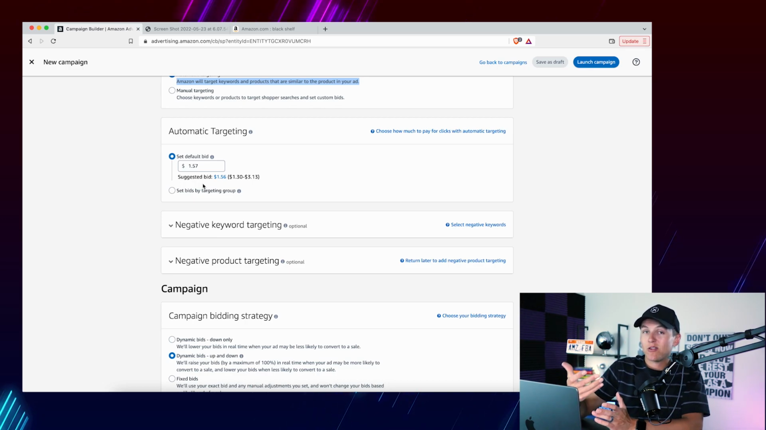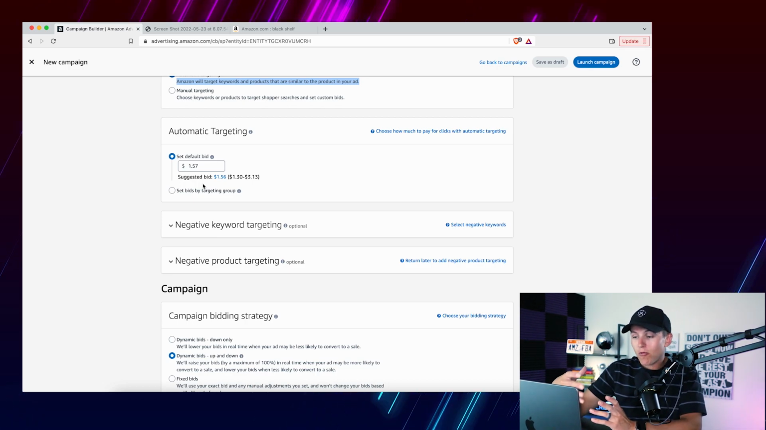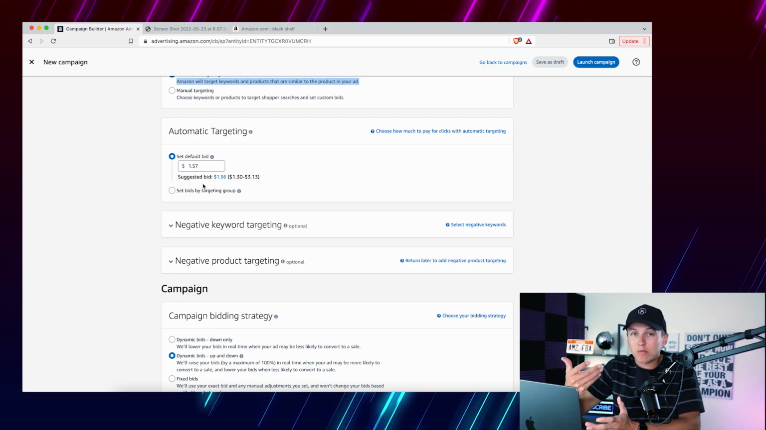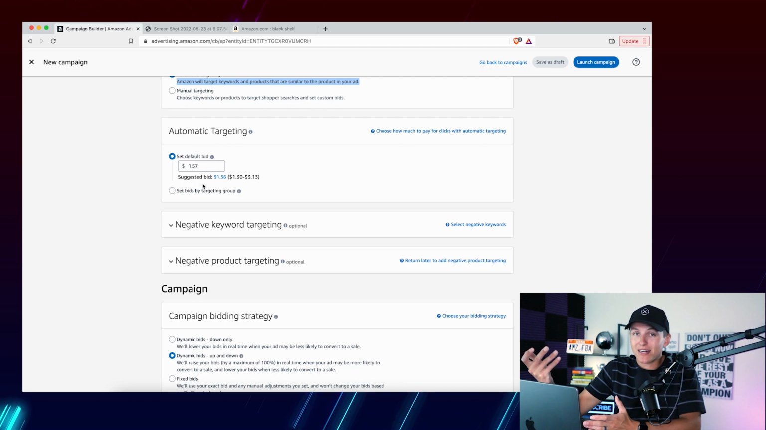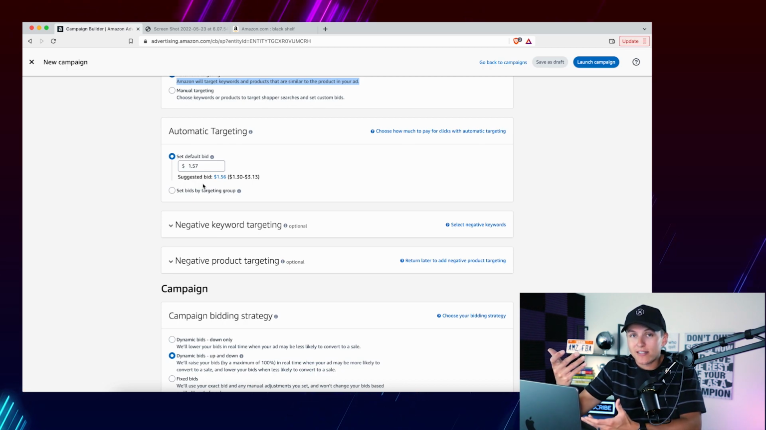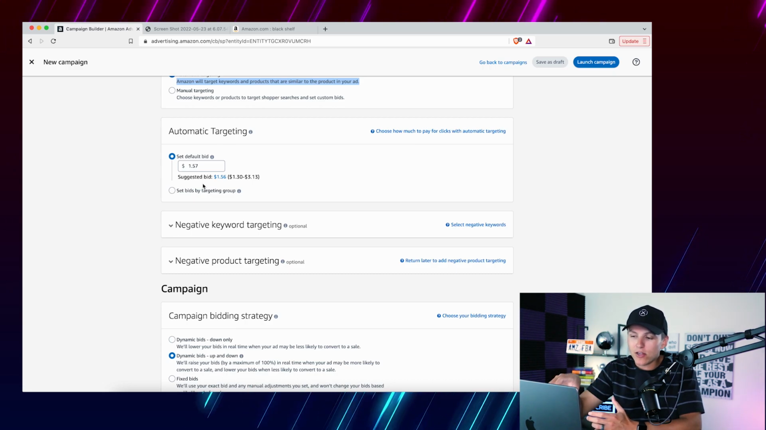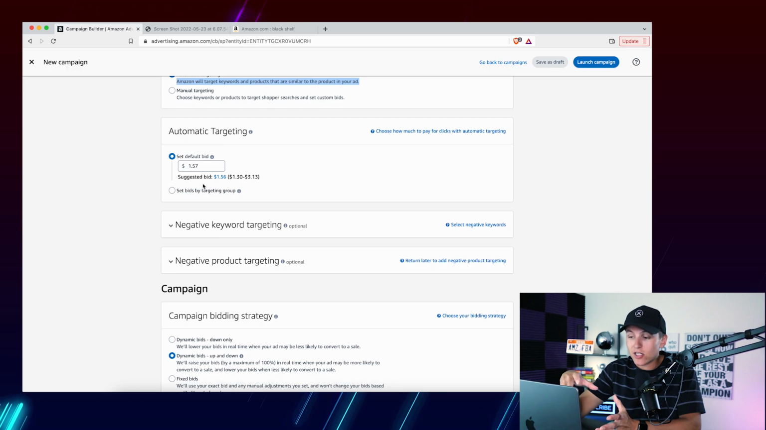So $1.57 per click is not that bad. Whereas if you had a product that was like $8, you might not want to be as aggressive on that default bid, because if you spend basically $2 a click and your product is $8, well, that's 25% of your product, okay? So that is how you set up the default bid. Again, they suggest it. I'm just going to go 1 cent over it.